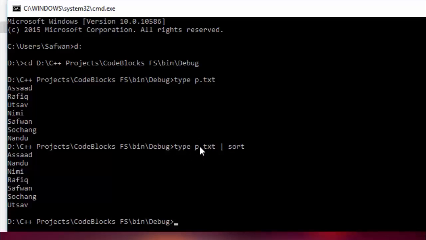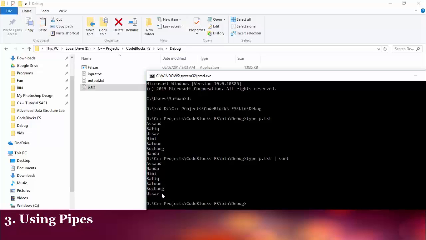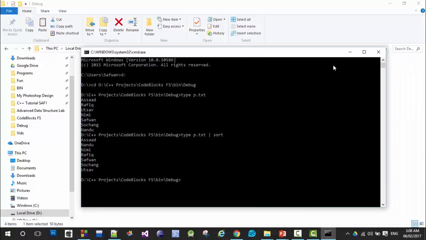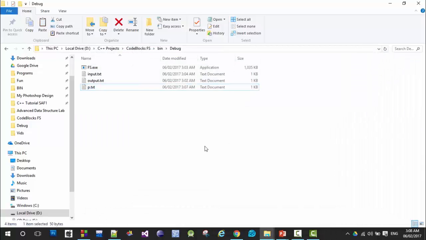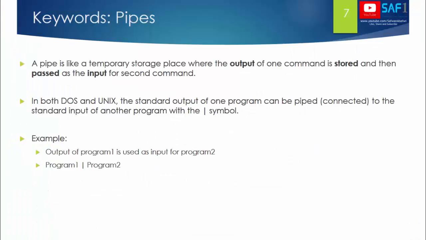So the names that we have in my file are not ordered. So we are going to sort these names. As you see here, in the first execution of the command type, they were not in order. But after the second command, they are in order, as you see all of them. So this is the meaning of how to make a pipe. I hope that this pipe and input-output redirections are clear, and we will be using them a lot in our programs.